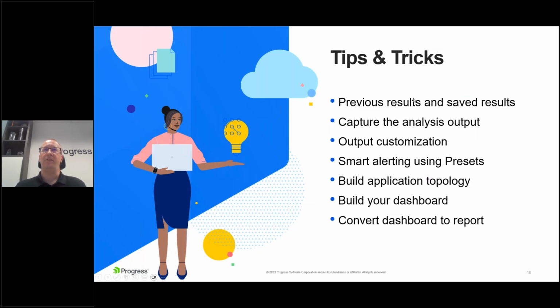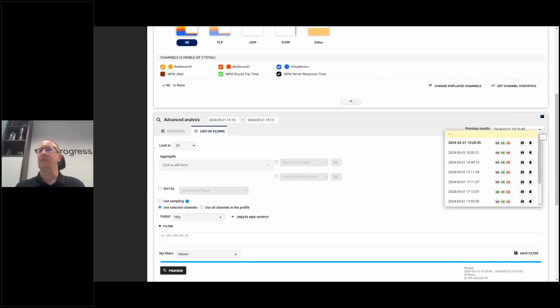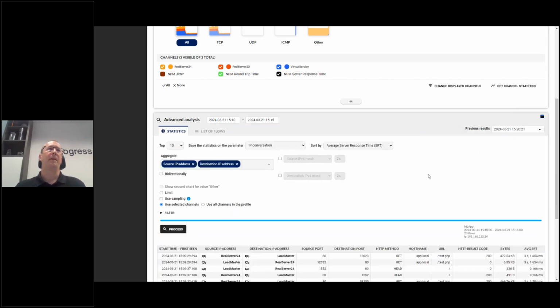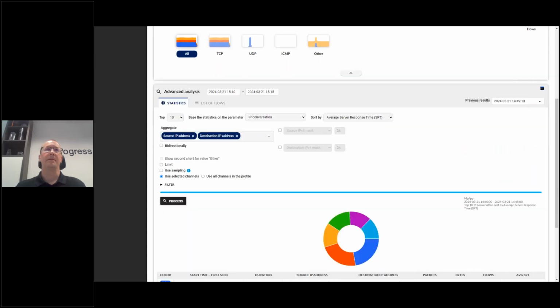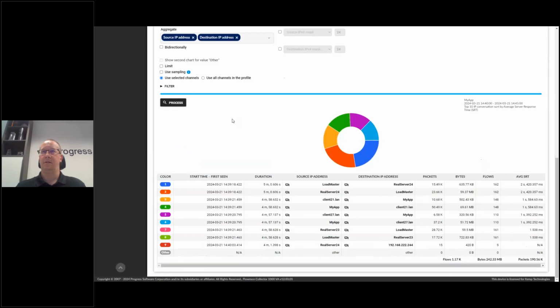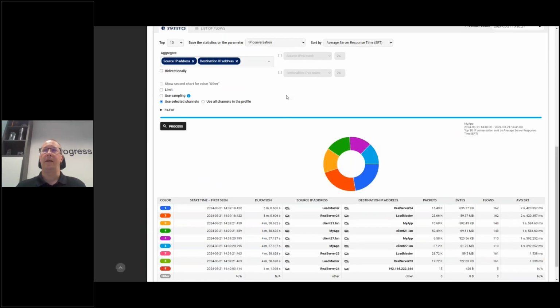So we'll start with some hints on what you can use when you are analyzing the network traffic. There is a way you can navigate through the analysis results. So if I want to go back to my previous aggregated view, I can just navigate back here and say, give me the result of the previous analysis that I just had in the past.